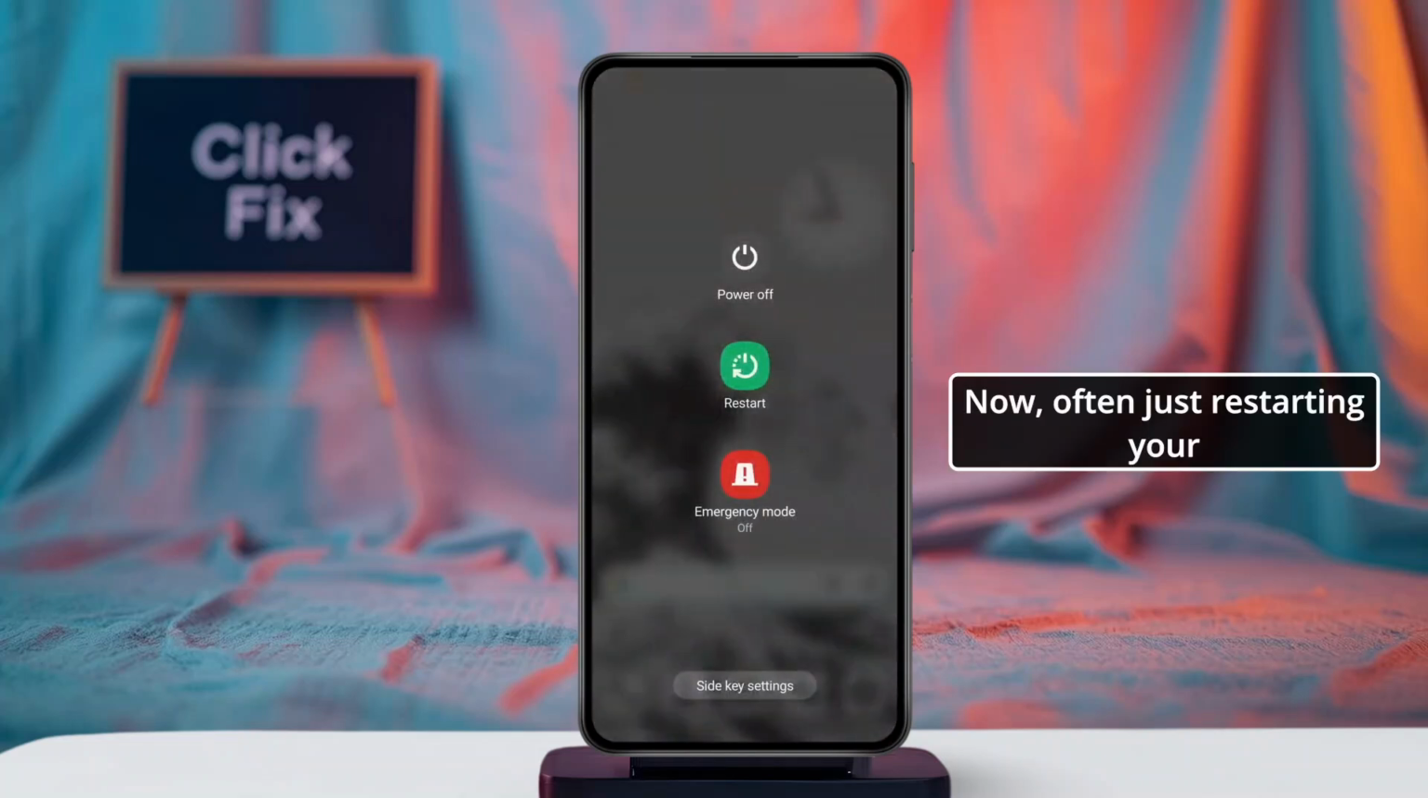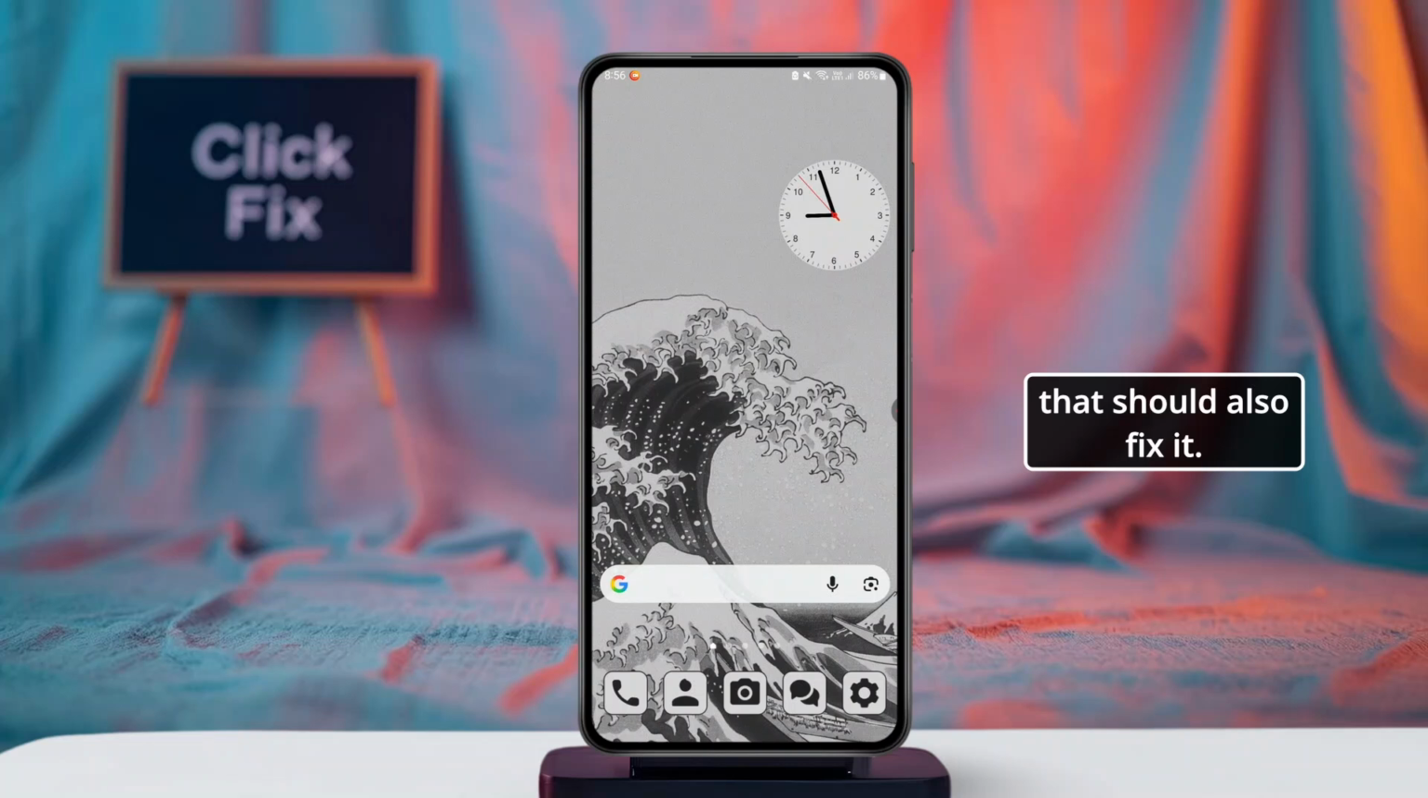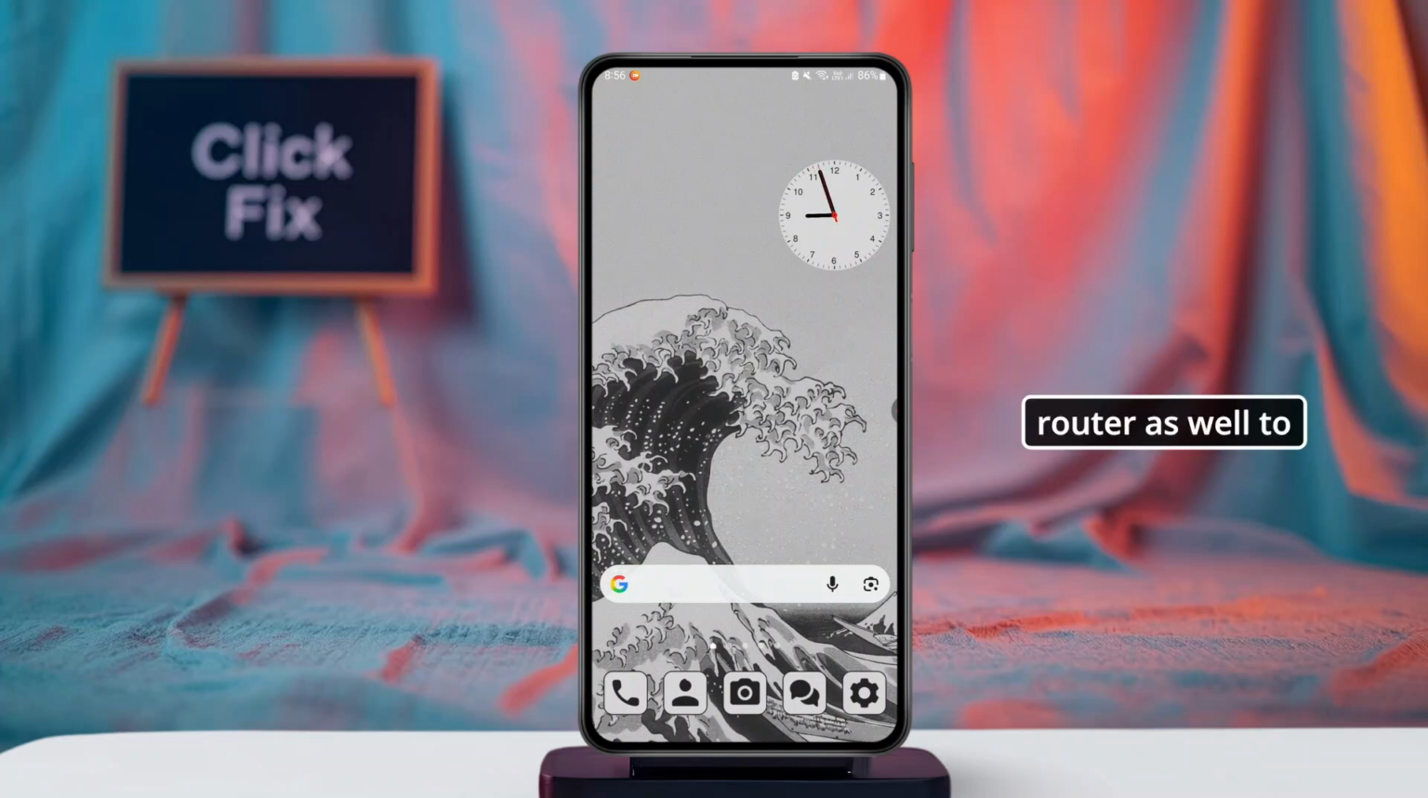Often, just restarting your phone should also fix glitches, so you can look out for the restart option and tap on it, and you can restart your device. That should also fix it. And if not that, you can restart your router as well to power cycle your Wi-Fi.